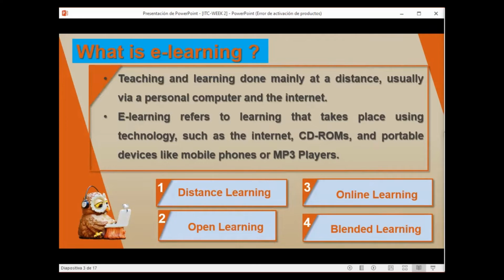Usually by a personal computer and the internet. You're using your laptops or your PC or your mobile phones. Nowadays, it's very common to use our mobile phone. The mobile phone has become a personal computer too. E-learning refers to learning that takes place using technology, such as the internet, CD-ROMs, and portable devices like mobile phones or MP3 players, or iPods, different devices. Nowadays, we have different devices.